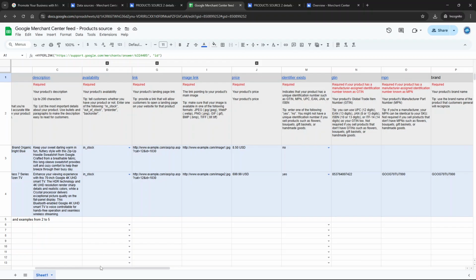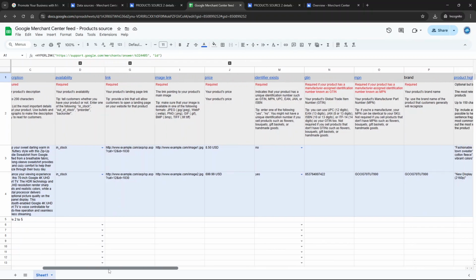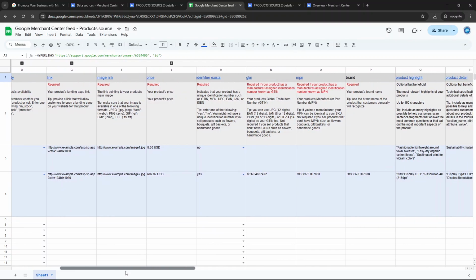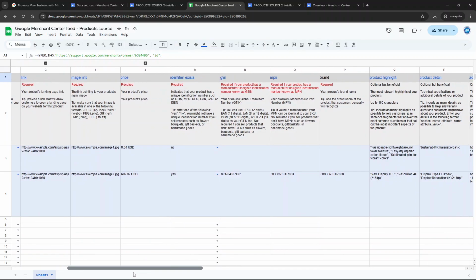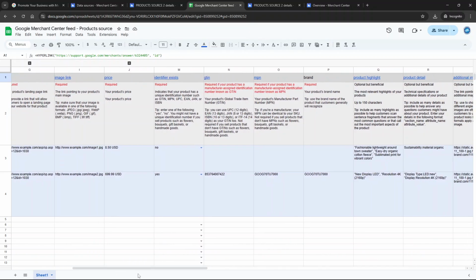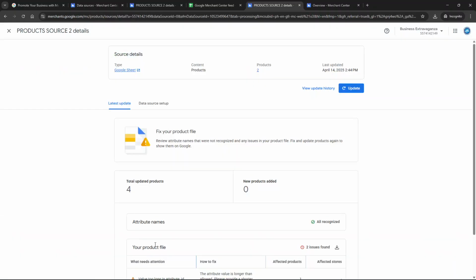Now, let's zero in on rectifying any specific errors in the feed. If you're encountering issues tied to particular products, for instance, discrepancies in pricing or absent identifiers, these need to be corrected in the feed directly. Once all adjustments have been executed, go ahead and click on Update, then verify whether the errors have been successfully resolved. Lastly, if after these endeavors you're still hitting a wall, don't hesitate to reach out to Google's customer support.